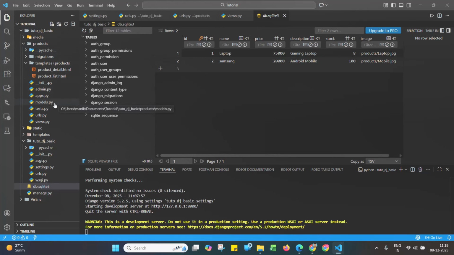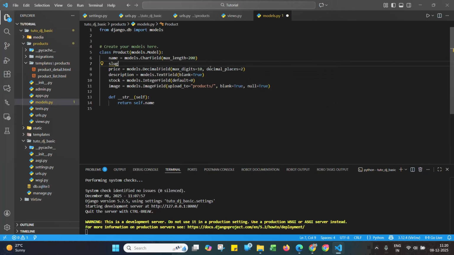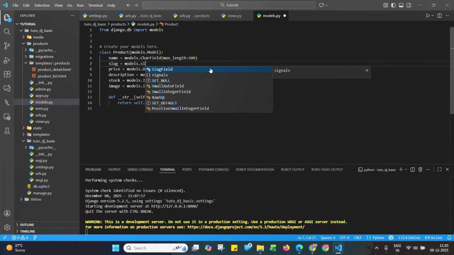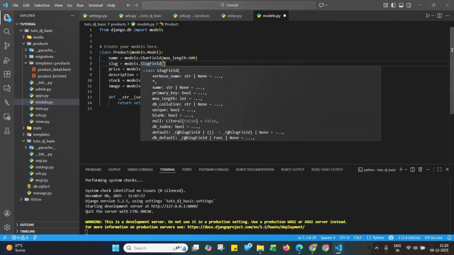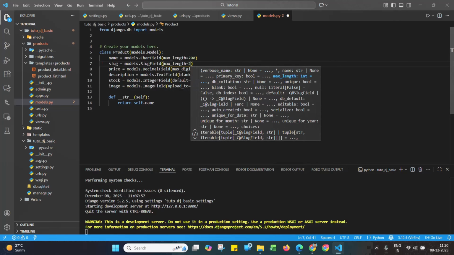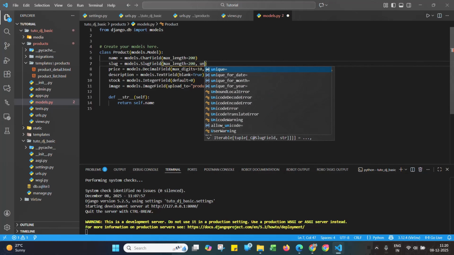To implement SEO-friendly URLs, we need to create a dedicated slug field in our models.py file. This slug field will essentially mirror the name field in our model, creating URL-friendly versions of our product names. I'll place the new field directly after the existing name field. Here, slug is the name of the database column we are creating. Since the slug will be derived from the product name, I'm setting a suitable length, max_length=200.